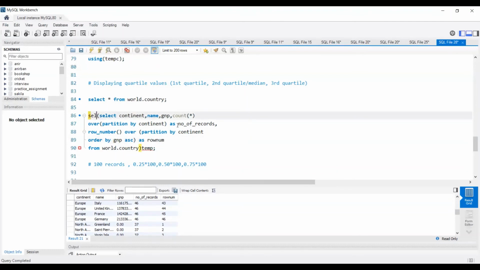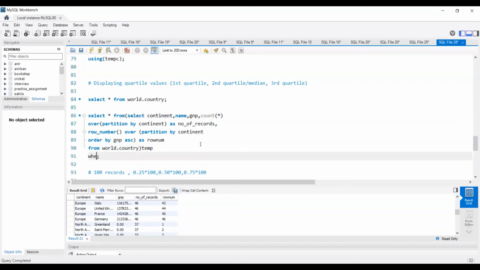And on top of that, I will write select star from this stored temp table, then where row num in, because I need to find out for these 3 quartiles. So I have to pass multiple records. Round function 0.25 multiplied by number of records. Now why am I using the round function? Because I need to show it as an integer number. So for that reason, I'm not passing the second argument in the round function. So it will show it as an integer.